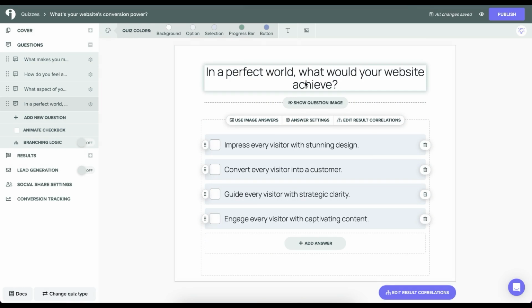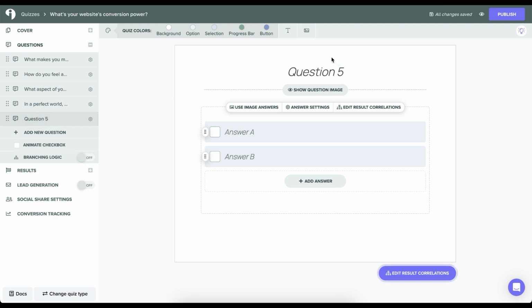In a perfect world, what will your website achieve? So I want to impress every visitor with the design. I want to convert every visitor into a customer. Like, again, this is the perfect world. This is magic wand type of moment. And you can change that as well. You can add new questions. Like, if you are going through a quiz and you're like, I selected 4, but I actually want 5, you can absolutely add a new question and start from scratch.